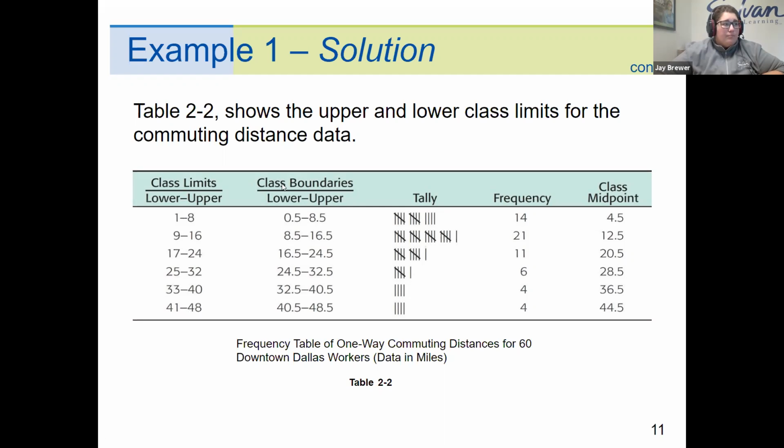Now, take a look at the class boundaries. Notice that they have a 0.5 below and a 0.5 above. Okay? That's because if we were to deal with an application that would have something that falls between those ranges, it's showing you where you'll put them. So something that's 8.75 will fall between 8.5 and 16.5. So it falls in the 9 to 16 category. Does that make sense? Okay.